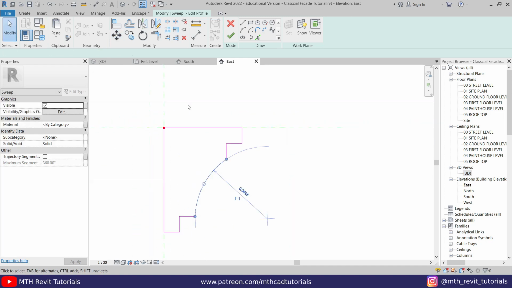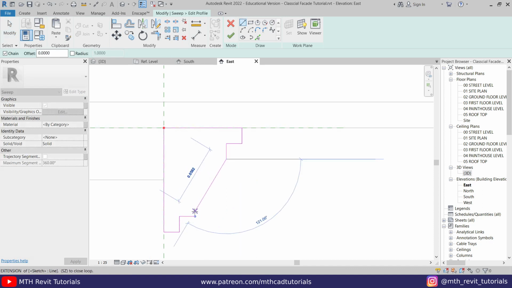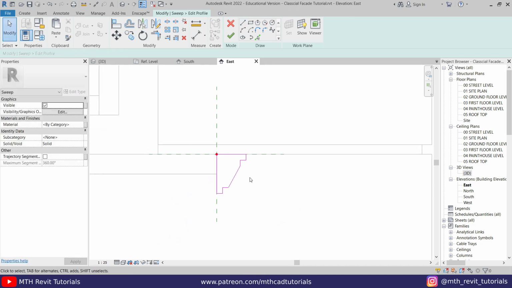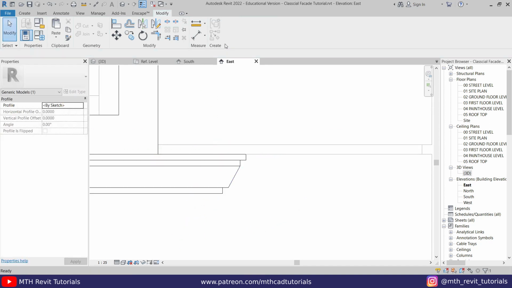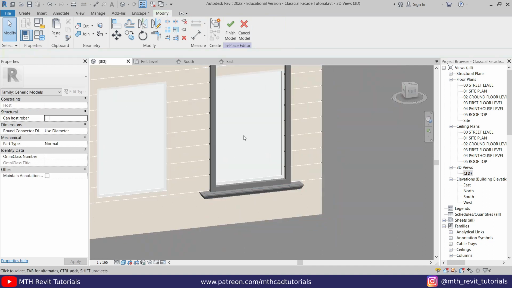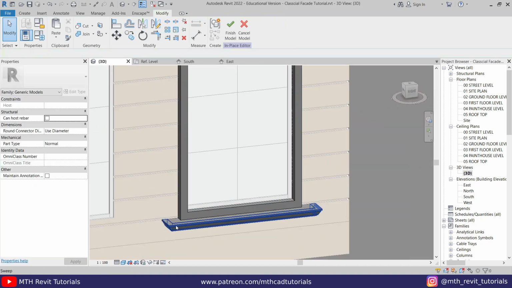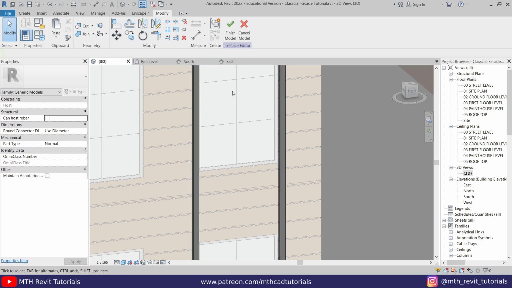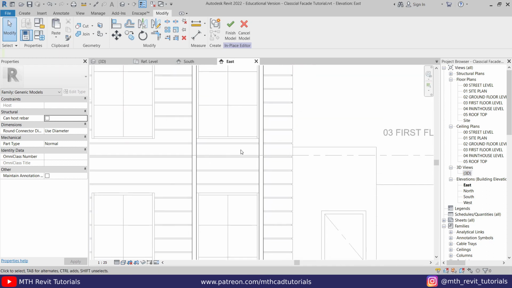Now I want to remove this one and just make a line here, like so. Let's click finish, finish again, and there you go, we got this sweep here as well. Now let's cover these grooves. For that also we can use the extrusion.